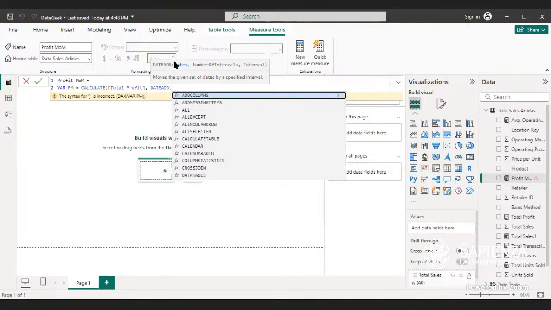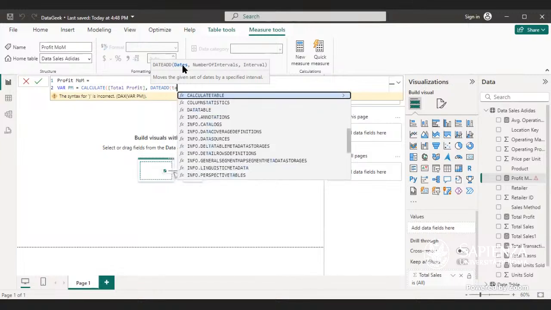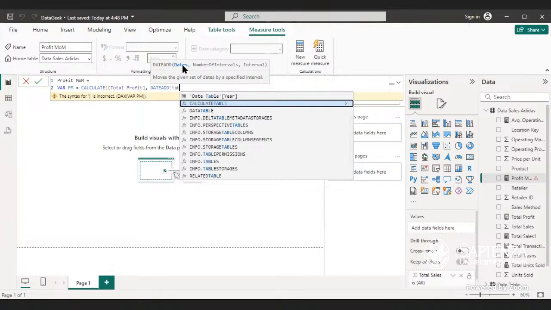So just follow along. DATEADD, then calendar. If you look at it, the first argument in DATEADD is dates. I want to use the calendar date in this measure. So I'm going to put calendar. No, it's Date Table. Date Table is the name I gave to it, right? That is the table that we created with CALENDARAUTO. That is why I mentioned calendar. So table, right?